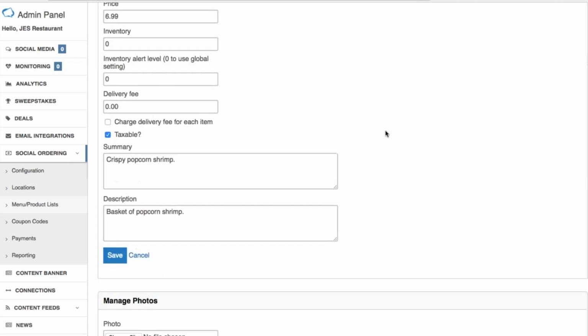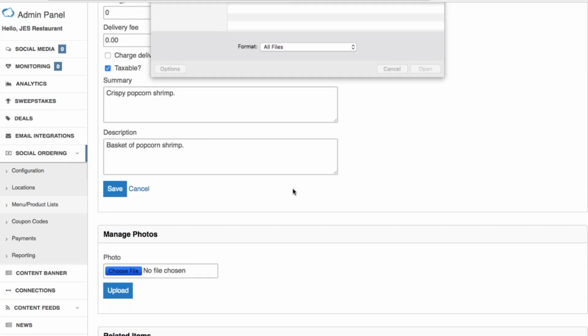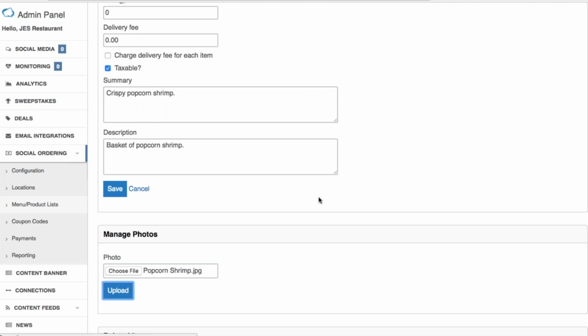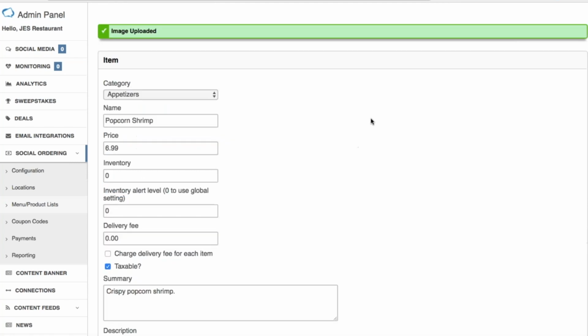And what you can do here, what I'm getting at, is you can actually create related items. So you can highlight other, oh, I guess I don't have that image here. I apologize, I thought I did. Oh, no, there it is, popcorn shrimp. You can add related items, so you can highlight other items and cross promote on those item pages.